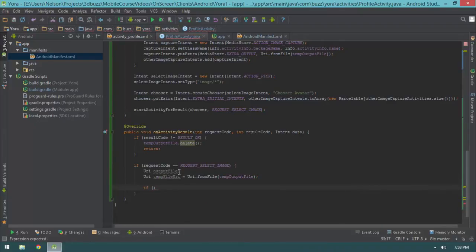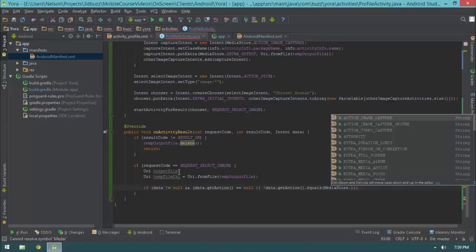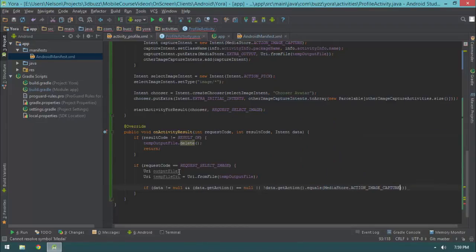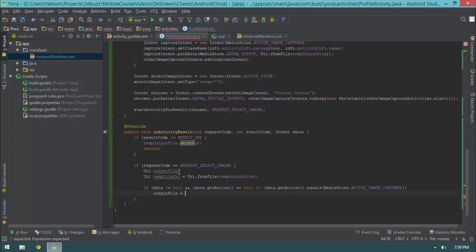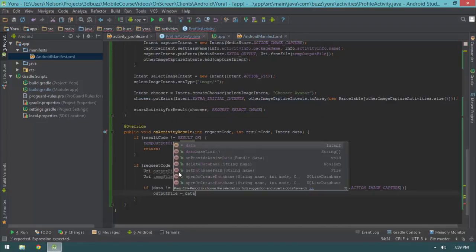Then I'm going to write an if statement that'll detect if the user selected an image off the device or took a picture. So I'm going to say if data does not equal null and open parenthesis data.getAction equals null or not data.getAction.equals MediaStore.ACTION_IMAGE_CAPTURE, then what happened? Then what happened is the user selected an image off the device.